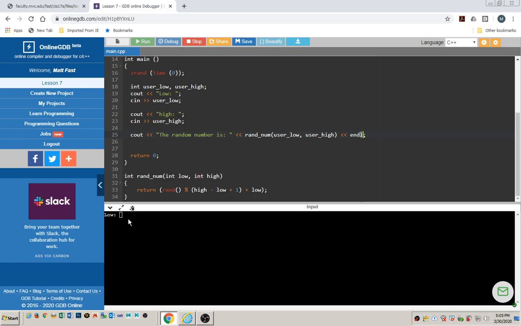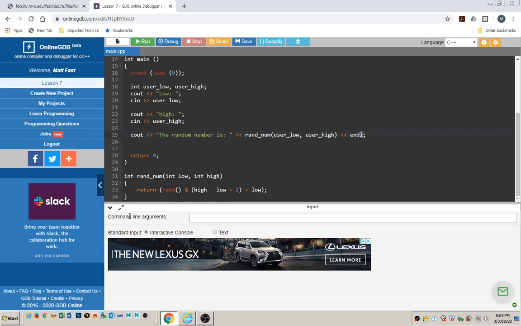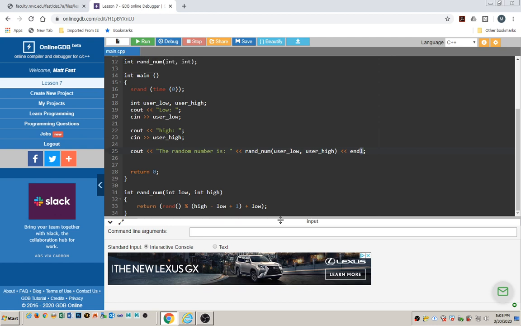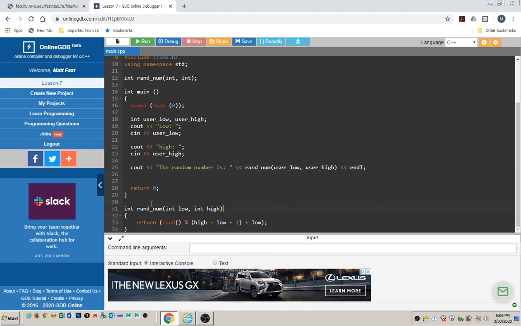All right, so what's the low number? Low number is 5. What's a high number? High number, let's do 12, and it randomly gave us back the number 10, which is between 5 and 12. So hopefully that helps you guys out with that random number function. There's the whole thing for you.